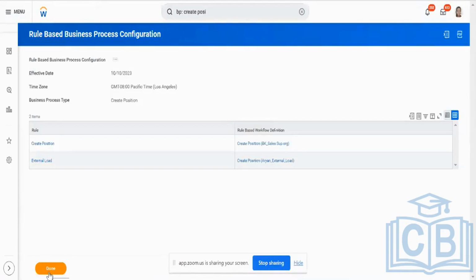Similarly, I can have any kind of rule-based business object. Say I'm going to club multiple definitions as one, say for the entire North American region. I want to use only one create position business process definition and not everything else. I would create one rule over here and say if the location for my hire is going to be North American region, then I would create one definition for the entire North America. Clear? Any questions?